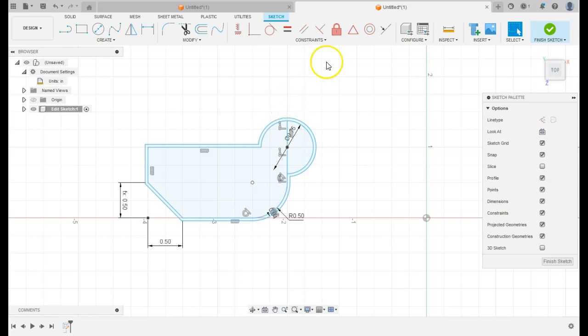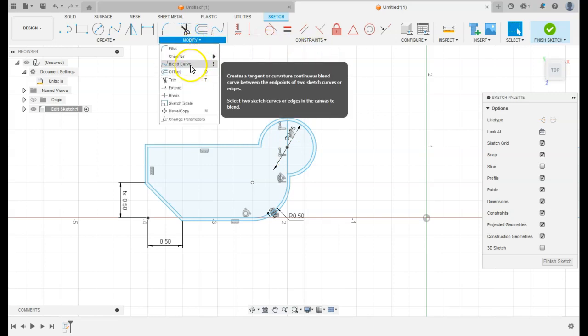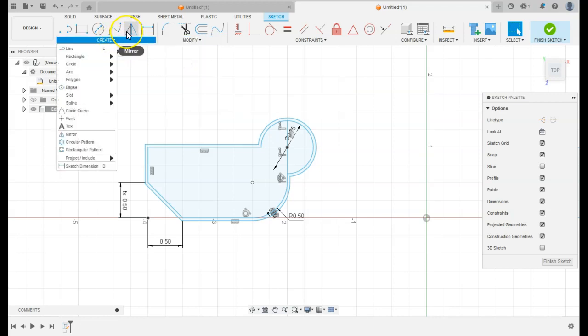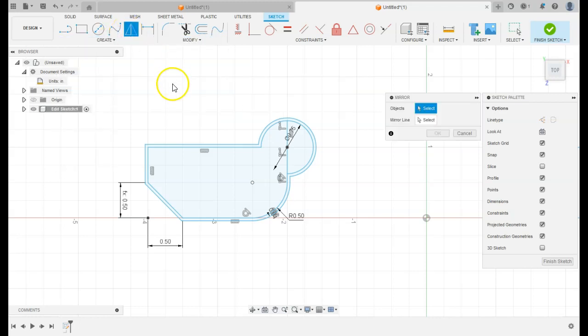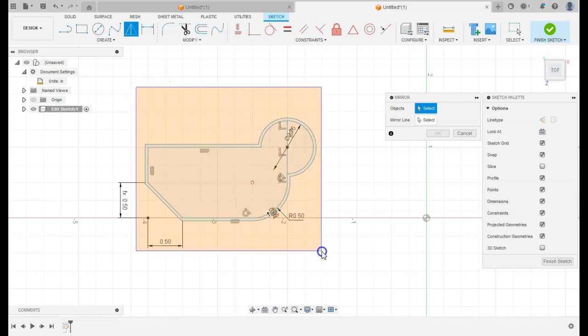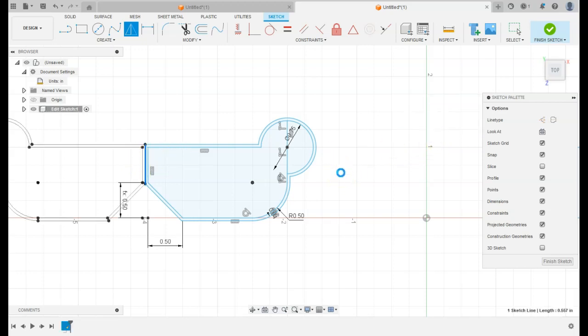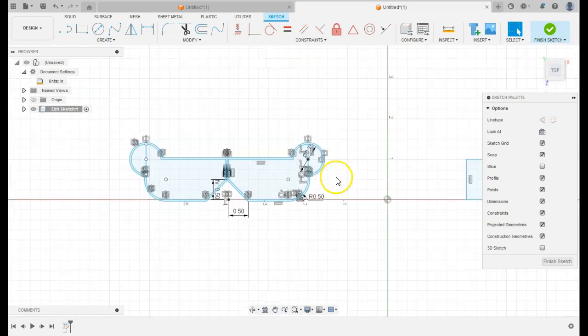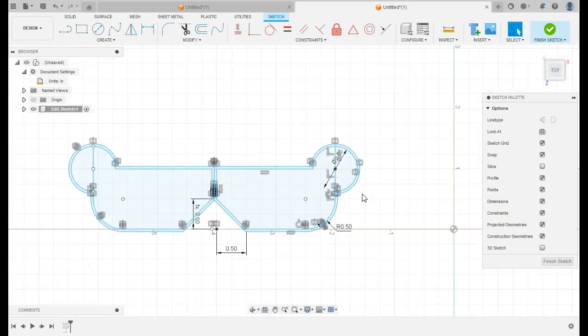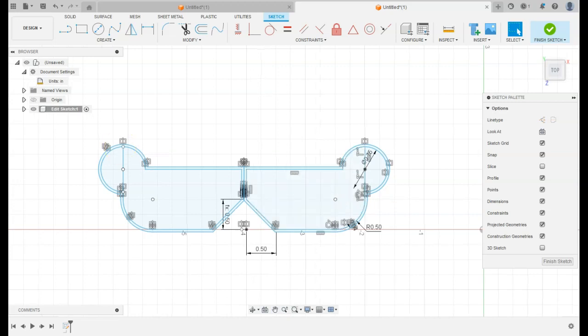Let's cover mirror real quick. So modify, and it's over here, underneath here. Let's do mirror. I'm going to select my objects. So I kind of want everything. I'm then going to select the line here. I'm going to select this guy. And then when I hit OK, it's basically going to mirror that entire geometry across, like so. All right.